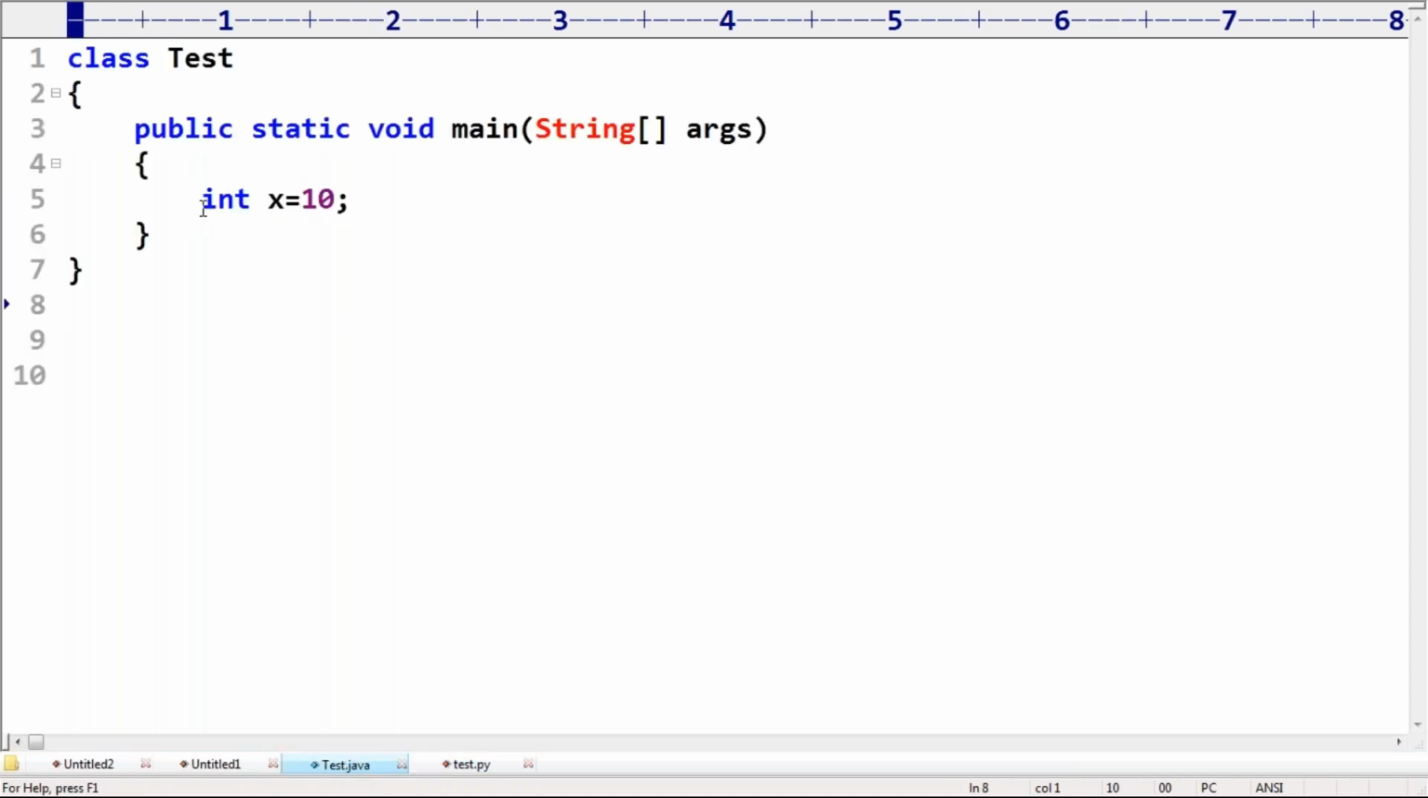Here, if I write int x is equal to 10, that's all. Sir, the type of x is what type? Please respond, sir. Int type. In its total lifetime, this x is always int type only.